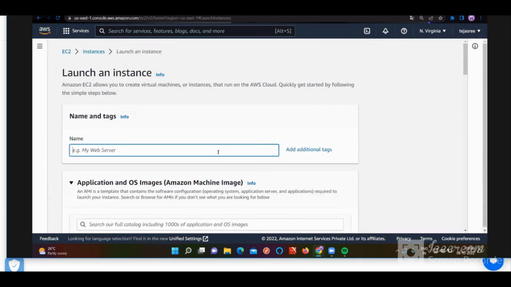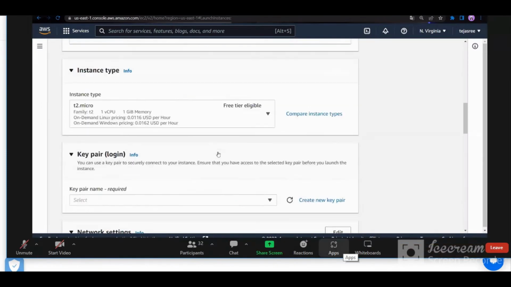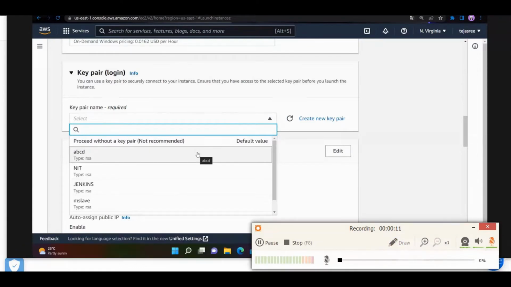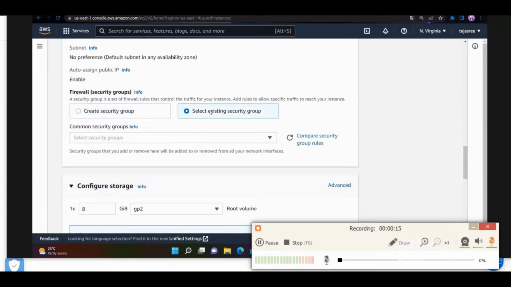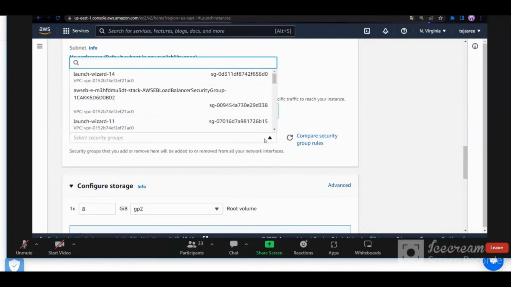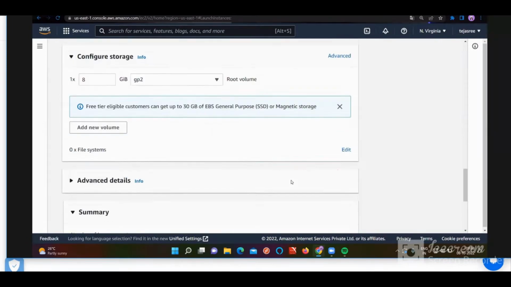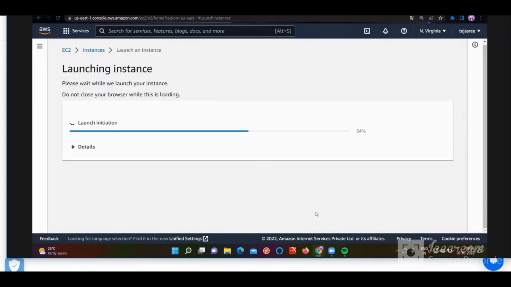First of all, I'm going to create Jenkins server for you. Jenkins. And key pair I'm selecting. What is our key pair? Daily we are using ABCD, right? Okay. Security groups. We can select this Jenkins. Number of instances, like I need one. One is enough for me. Launch instance.